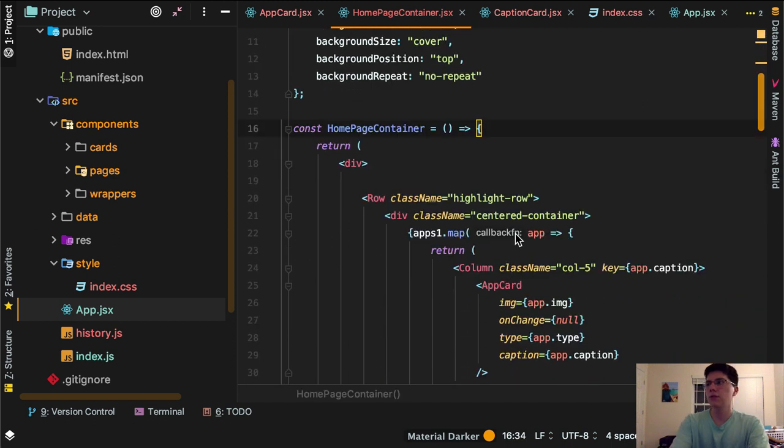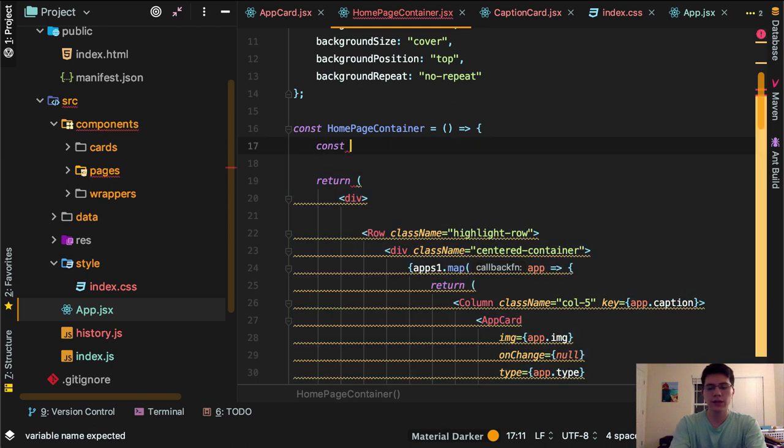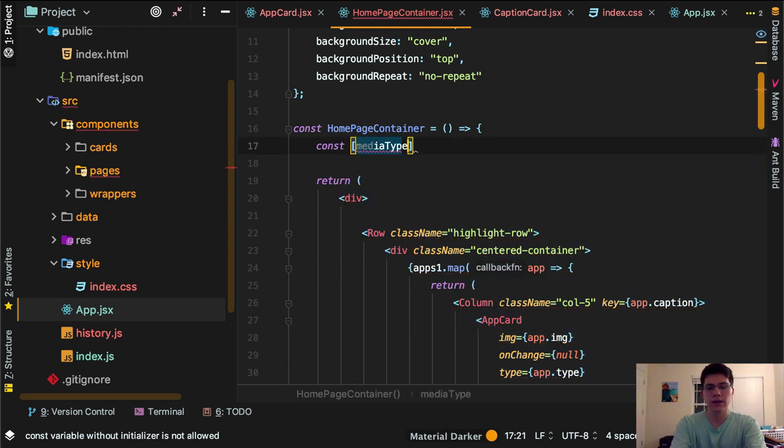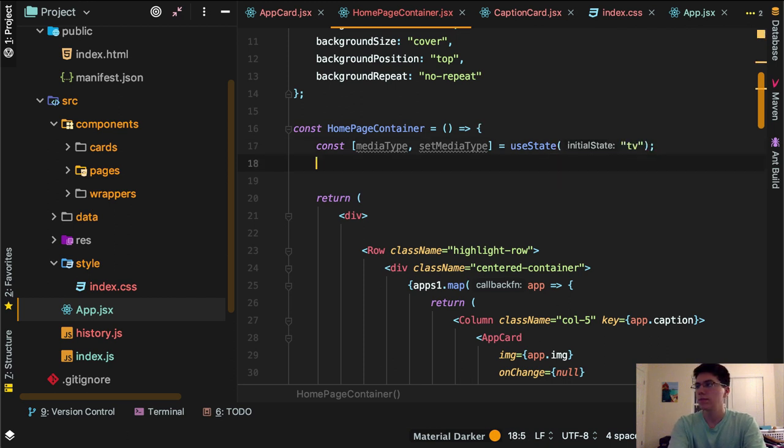Now the next thing that we're gonna wanna do is we're gonna use state again. So let's create a variable for the media type. This is going to handle when you click on those media type cards, and it can transition the slider to TV shows, movies, the photos, the apps, and then the last one was music, right? So that's what this is going to be in charge of. So we're going to use the useState function, and we'll just set the default value to TV.